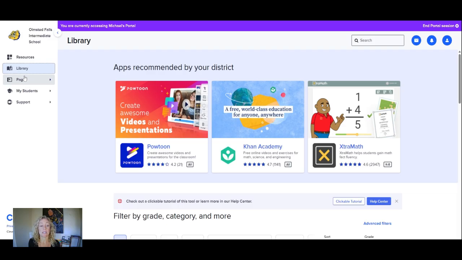You're also going to see on the left-hand side that you have the Pages tab, which has your teacher pages, the district page, and pages that have been shared with you, as well as your student tab. Now, the student tab is going to come in handy for a few different things. The first thing that's really going to be great is the student roster. When you click on the student roster, you are going to see all of your students listed, and it's also going to show you if they are offline or online.